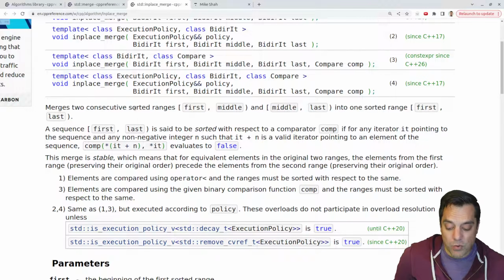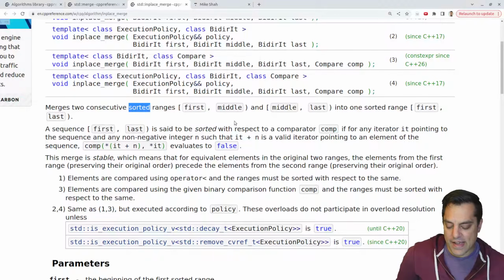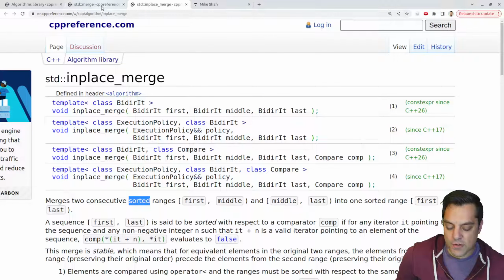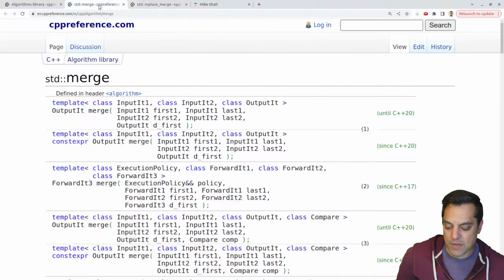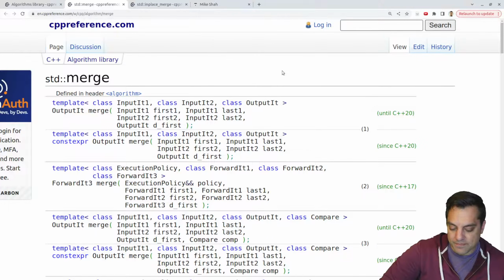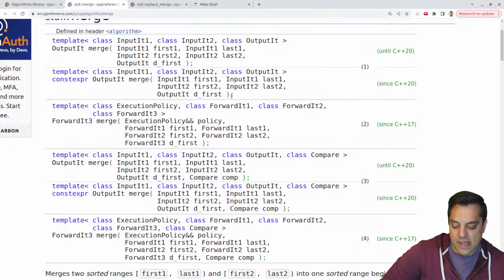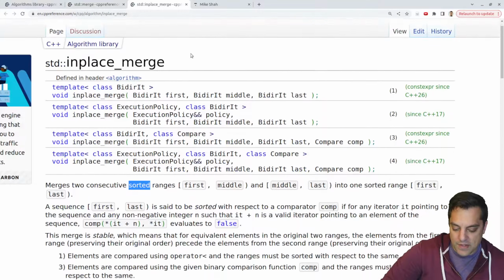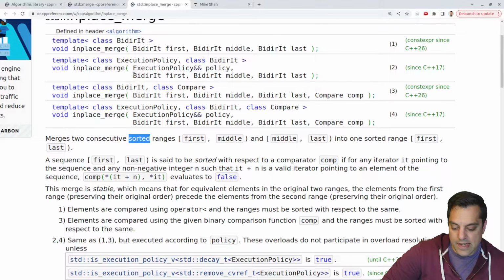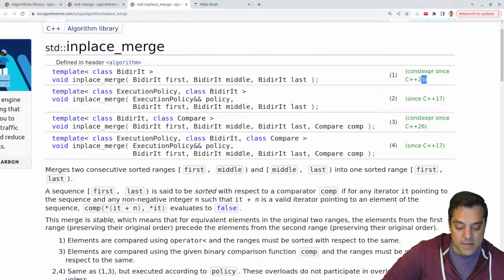Now, again, it is important that the ranges are sorted. Maybe we should see how this breaks or what happens. I could get away with using either merge or in-place merge here. But looking at both of these briefly, in-place merge looks like the nicer interface. And this is actually getting some updates here.